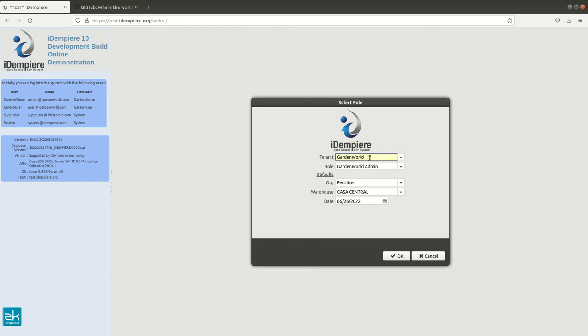I am using the user GardenWorld. You can check system or GardenWorld. GardenWorld is basically the user side. There is a role for the GardenWorld user, and I am using GardenWorld admin. For the default organization, you can select any organization you want to log in with. And the default warehouse is basically a warehouse of the organization. Casa Central is the default warehouse of the fertilizer organization.